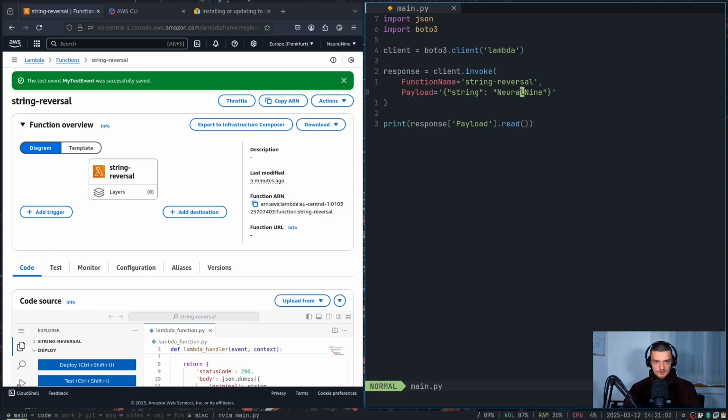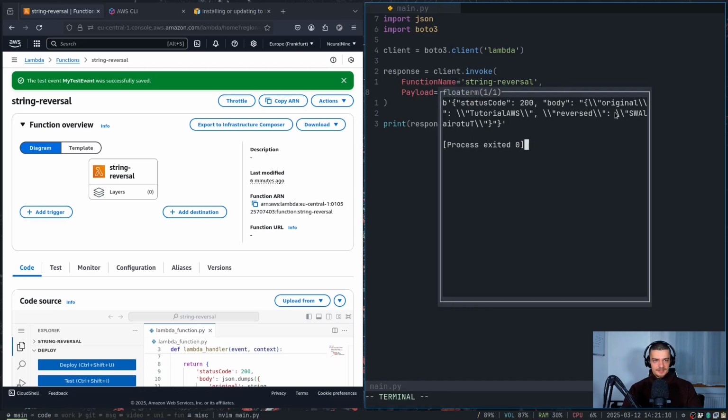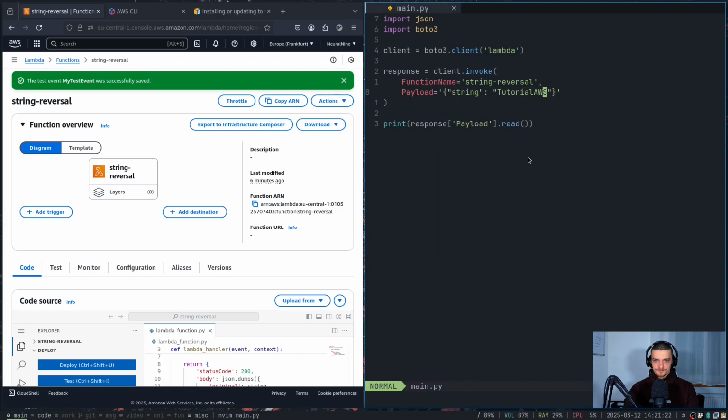And I can also do that with other text. So I can say, for example, tutorial AWS. I can run this, and I get this reversed as well. So this is how I would call the Lambda function, for example, in a Flask, Django, or FastAPI application. I would just have a client, and I would invoke that function through the command line. So quite simple.